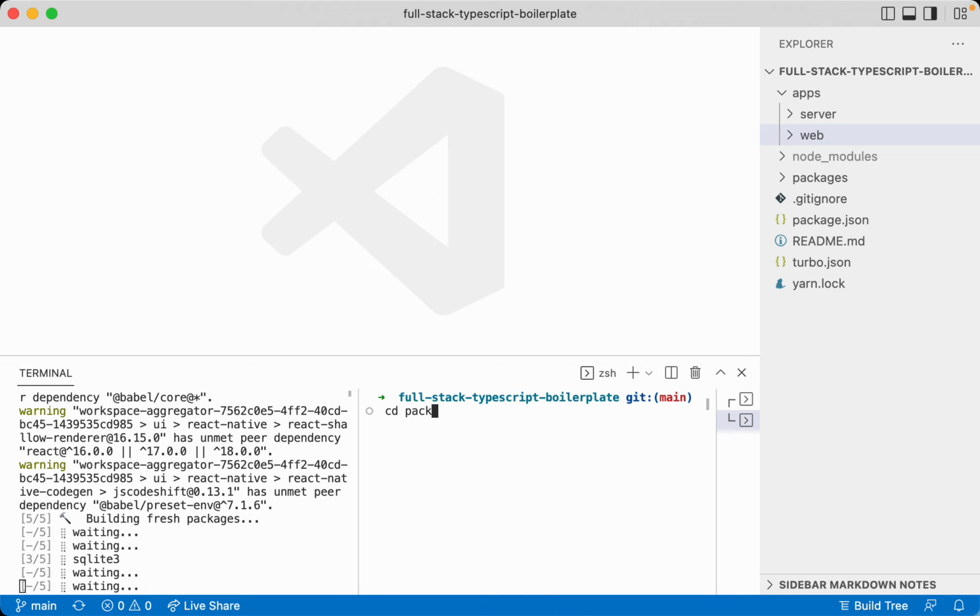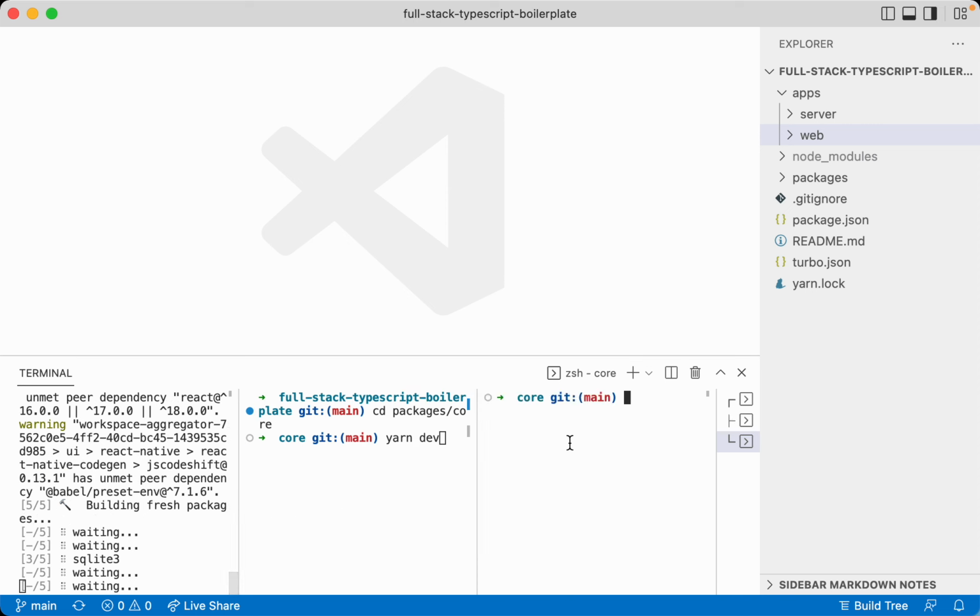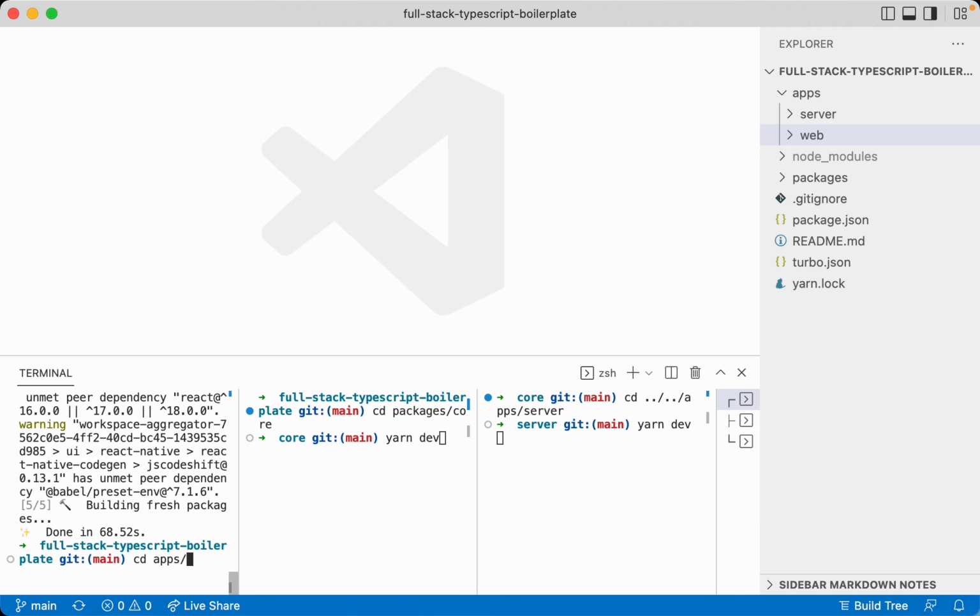So I open the folder packages, core. I run yarn dev there. Once this is done installing, I can also go to the folder apps server, and I can run yarn dev there. And I can go to the folder apps web, and I can run yarn dev there.